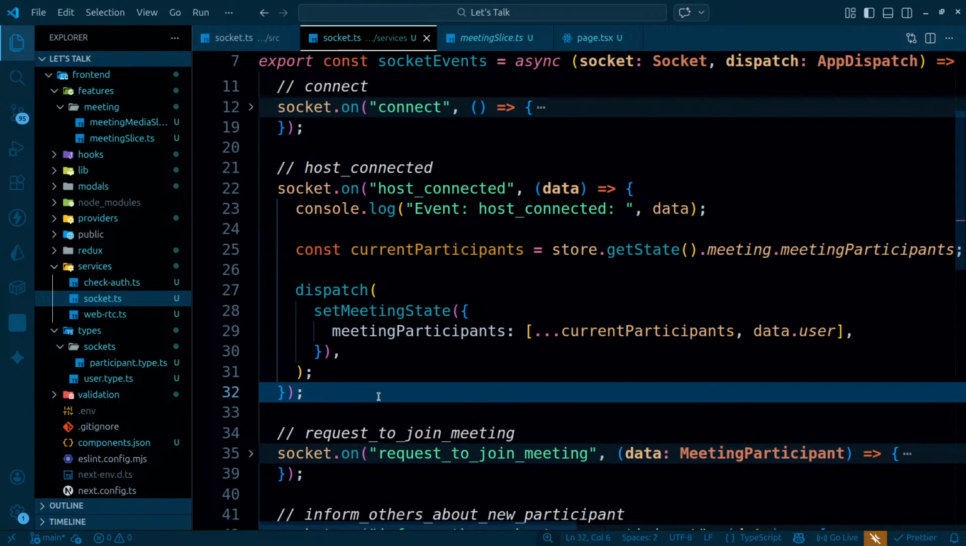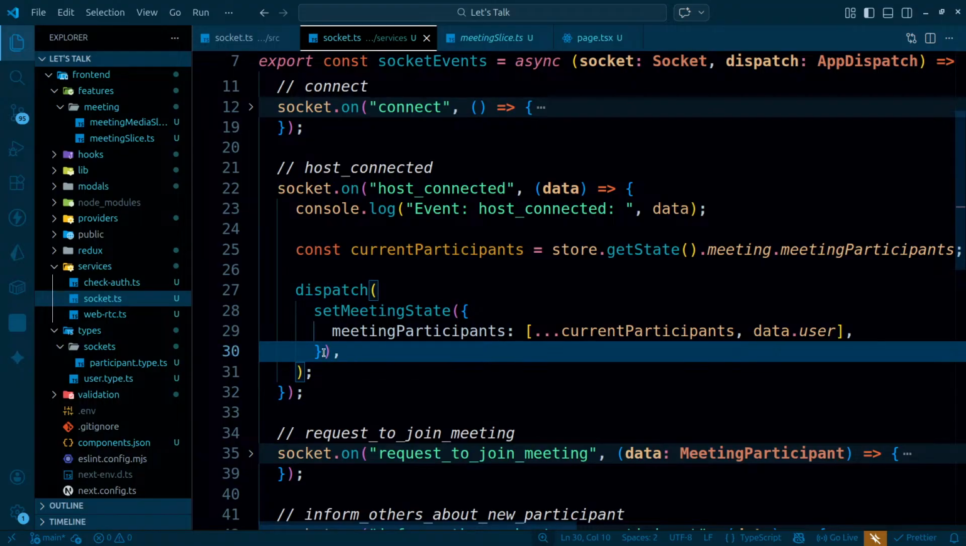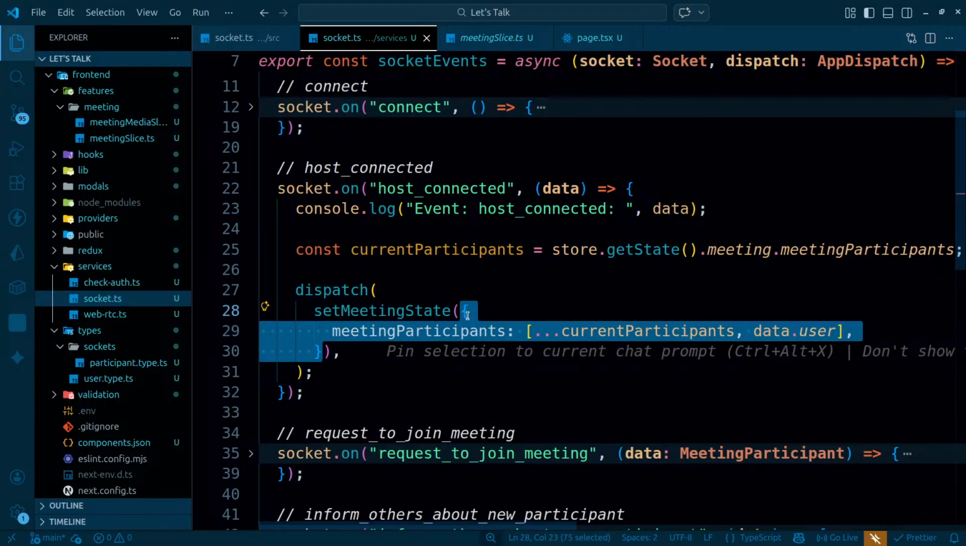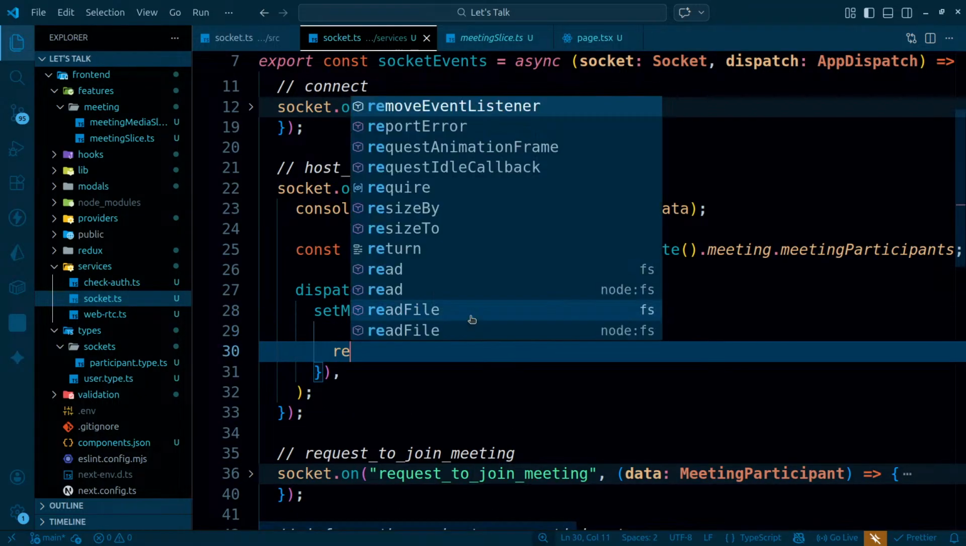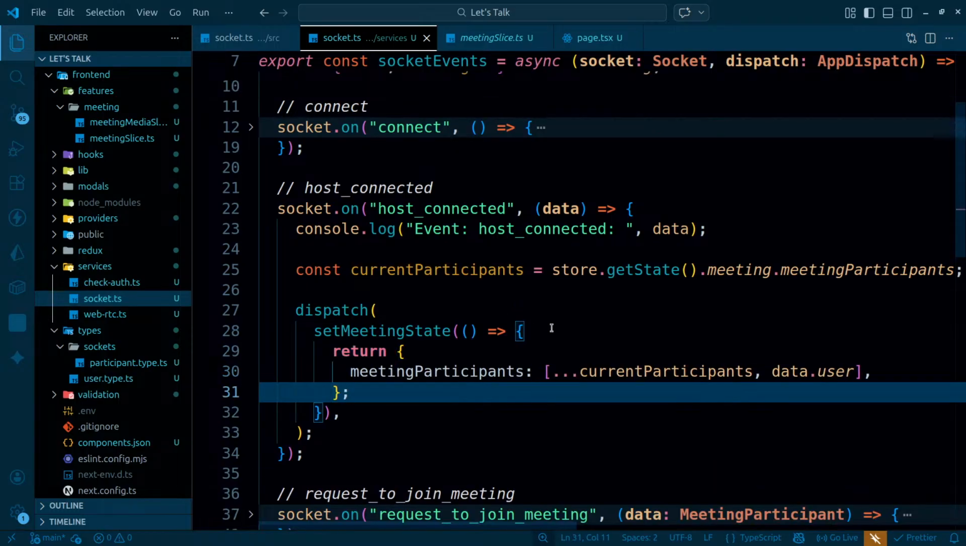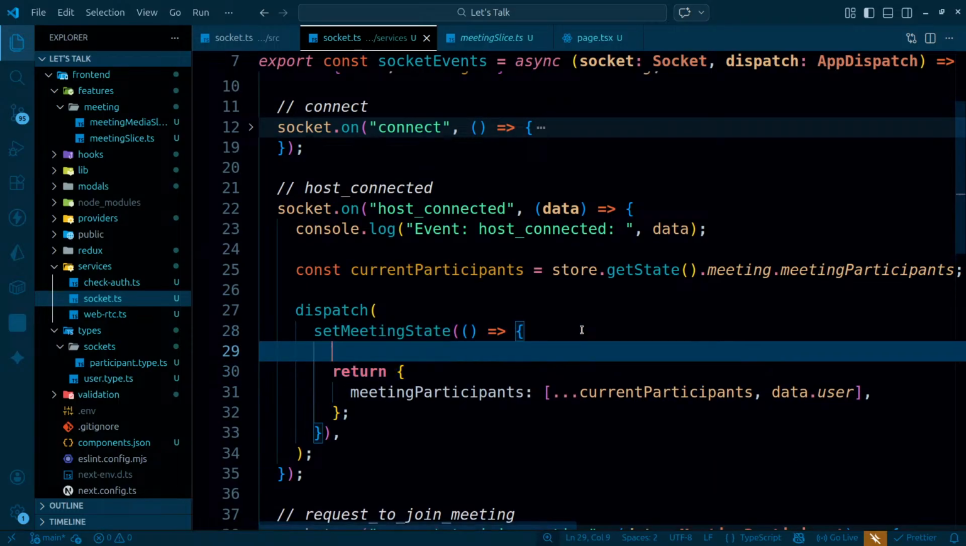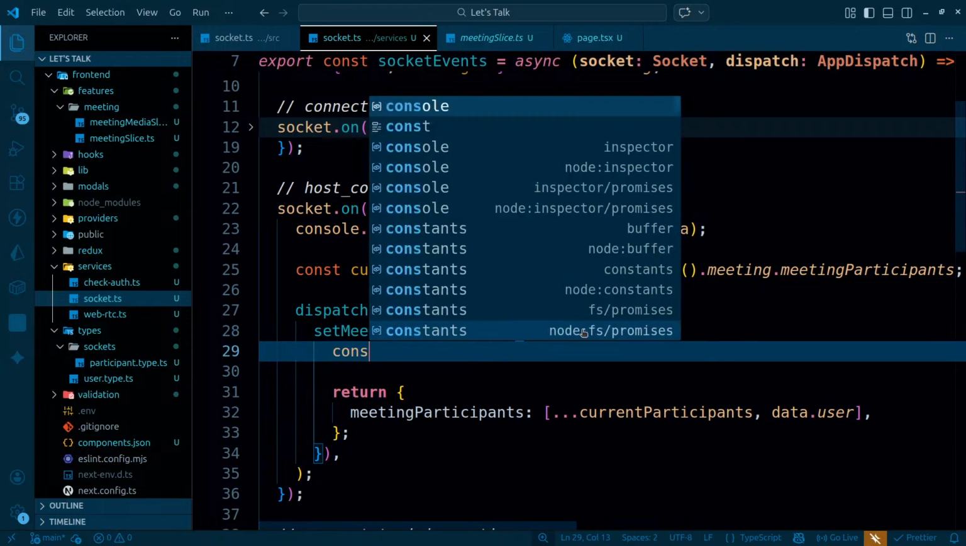And apart from this particular thing, I can even check whether the current user actually exists there or not. For this particular stuff, I can cut it, and I can have a function here, and that function is actually gonna be returning whatever I wanted to return. So let's simply return this value. But before returning this value, I'm gonna be checking one thing.